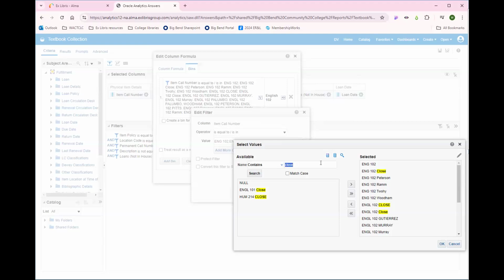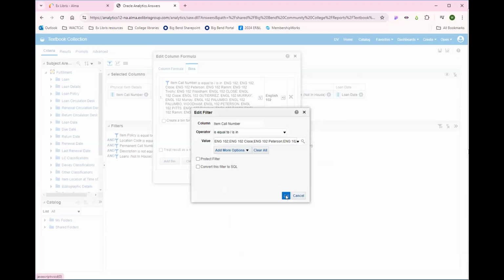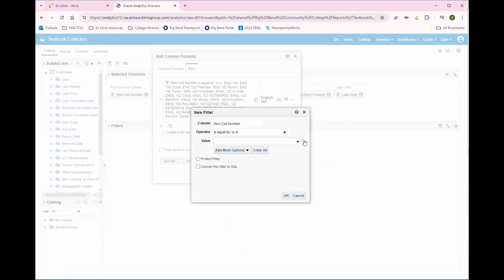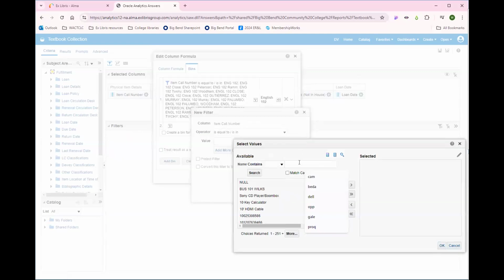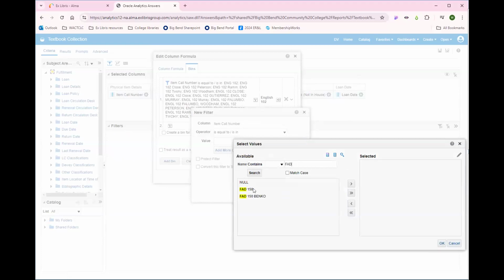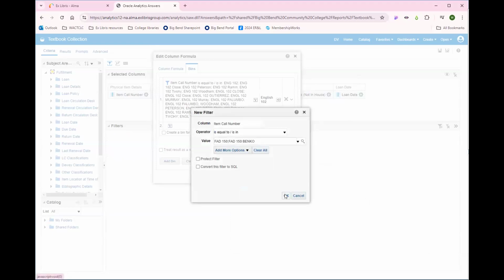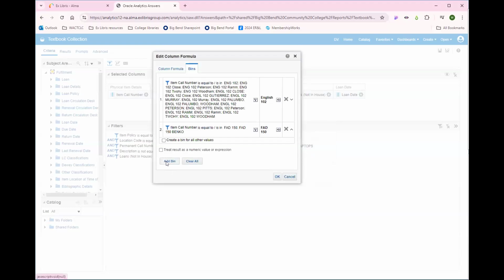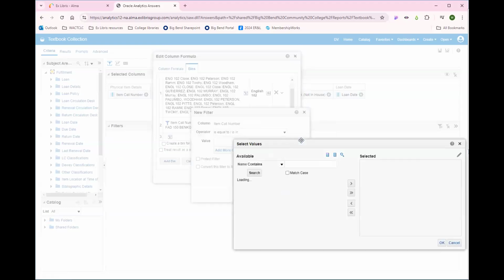Okay, but we're going to do these two. I'm not going to add them to the English because that makes no sense. Now I'm going to add one. And what is the name of this class? Do you know off the top of your head, or just do FAD 150? Yeah, I can't remember off the top of my head. Okay. And then we'll do a math one.